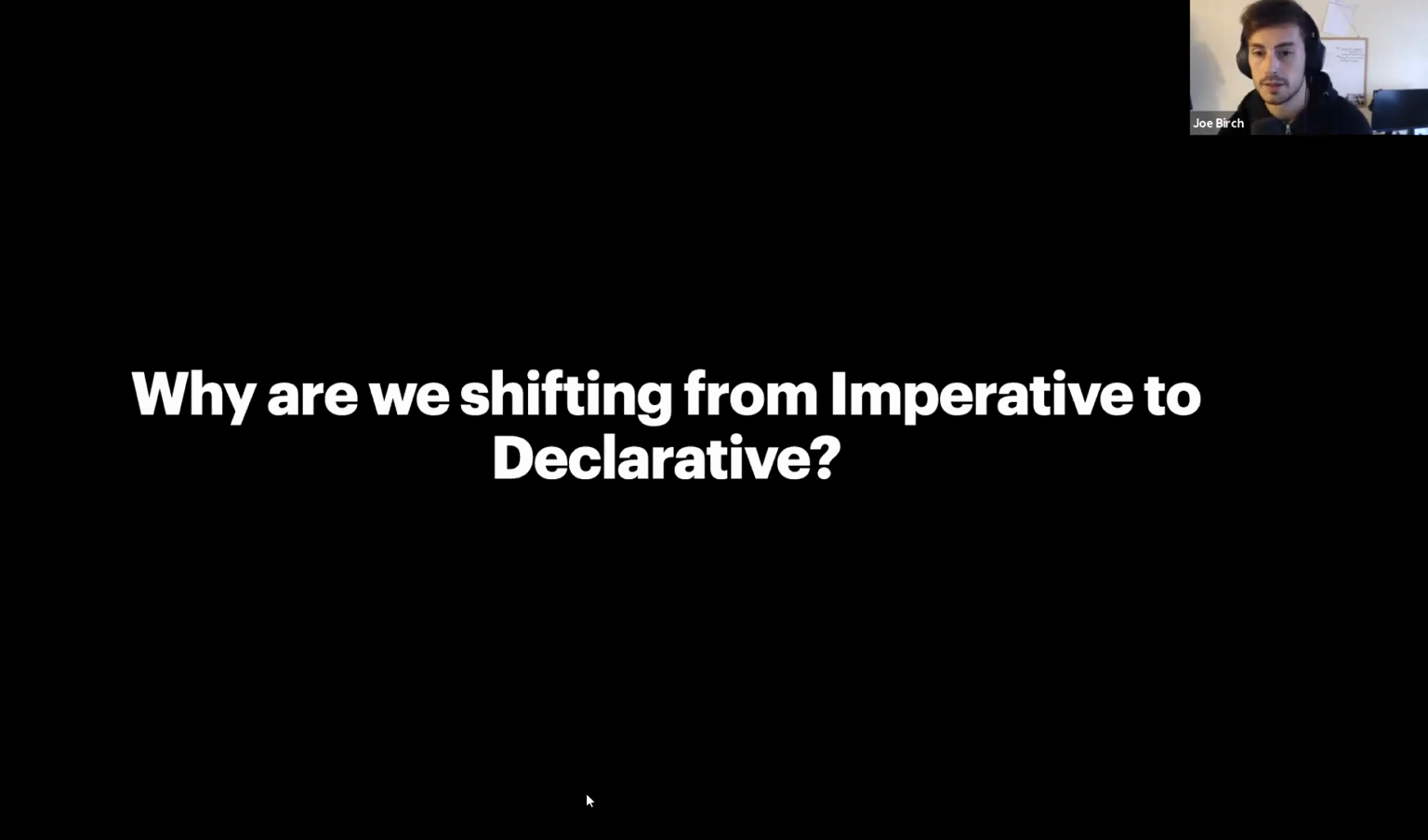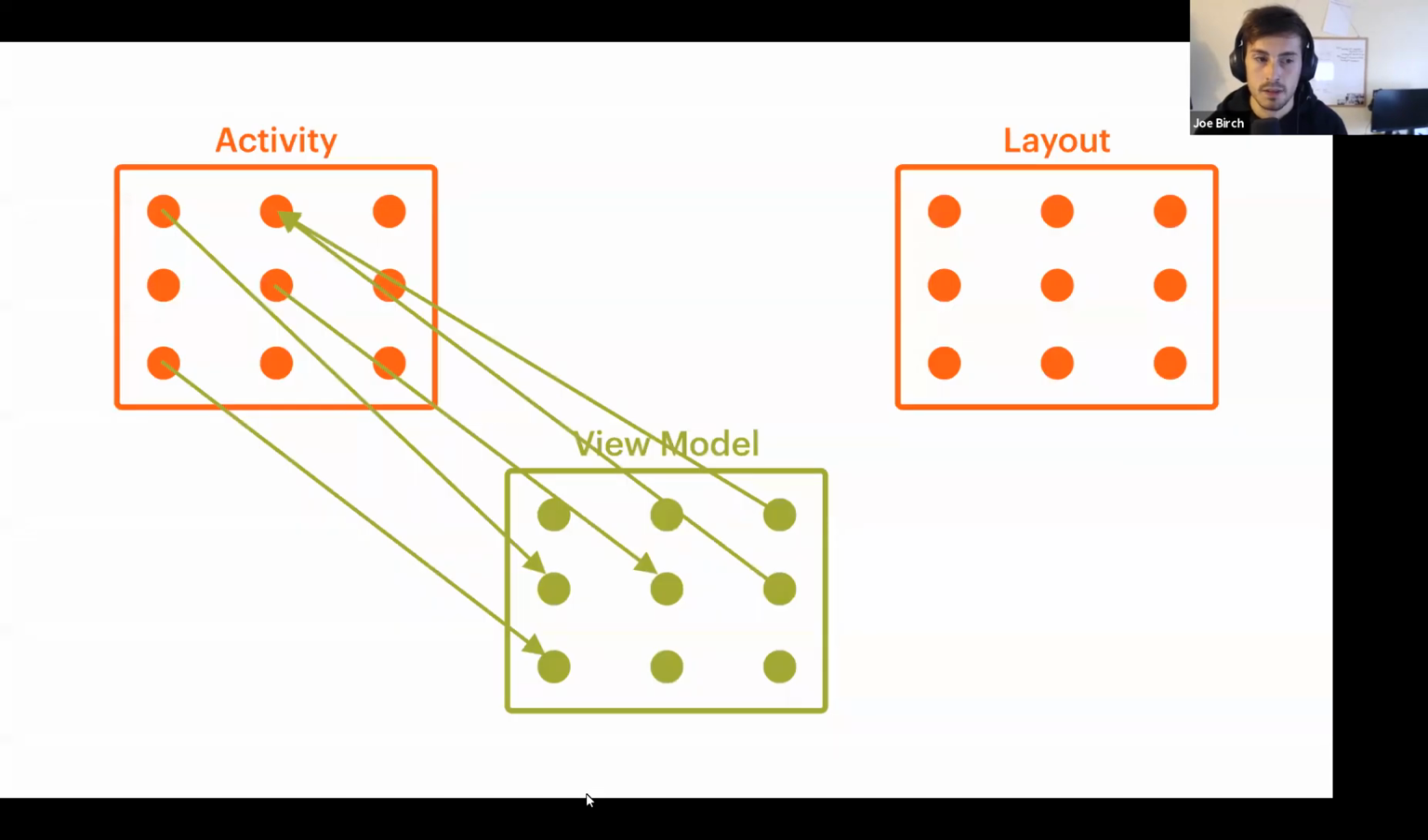So let's take a look at some of the issues that we currently experience with an imperative approach to building user interfaces. In imperative UI, one of the concerns which can cause a lot of complexity is the coupling of our layouts and the UI logic. In the case of Android, this is our activity or fragment along with its layout file. If we take a modern approach to Android development, we have our layout logic, the view model which controls the state of that screen, along with the layout file which depicts how that screen looks.